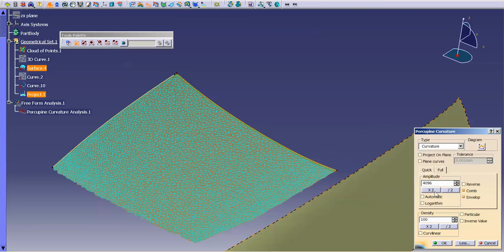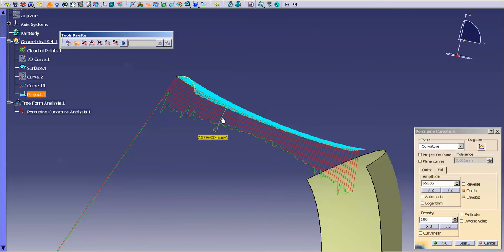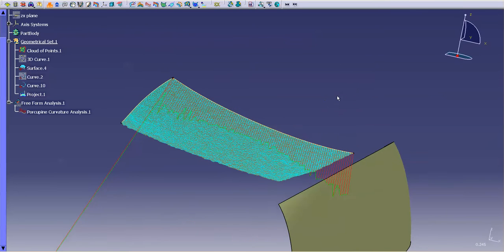Let me increase this. It's not the prettiest curve in the whole wide world. It's got a lot of bumps and ridges. So I want to smooth this out a little bit. I'm just going to simply select it, and then I'm going to go into the converter wizard.